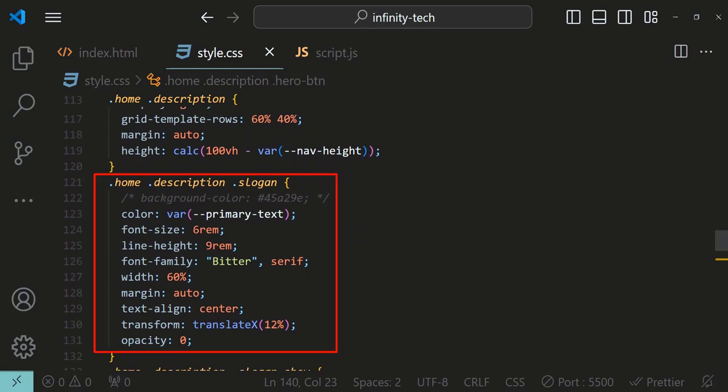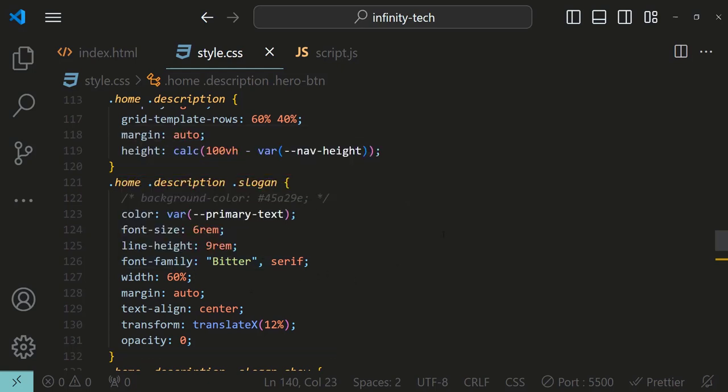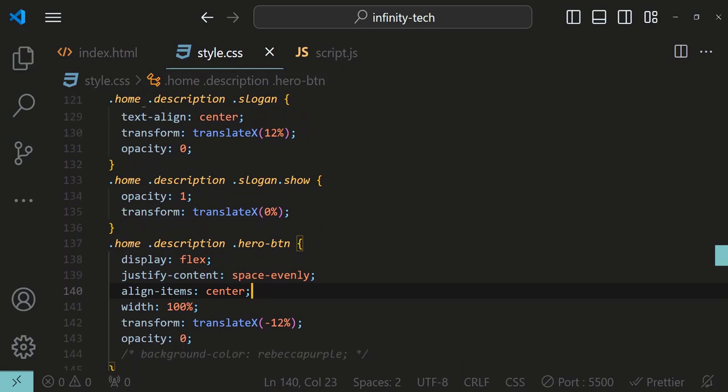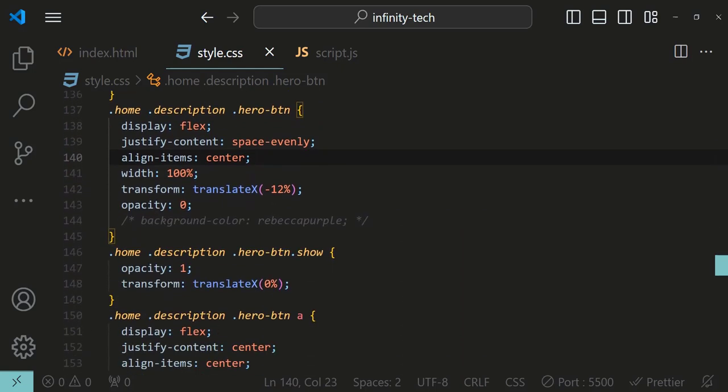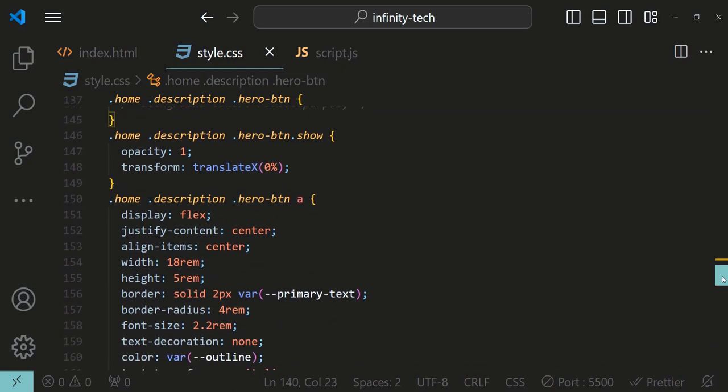Okay, so we are changing the font size from 6 rem to 5 rem, and probably a little bit of height as well. Other than that, the rest of the things are already responsive because of using rem units. And okay, for the slogan, decreasing the font size. And for the buttons, maybe we should also decrease the width as well, and slightly the height as well.